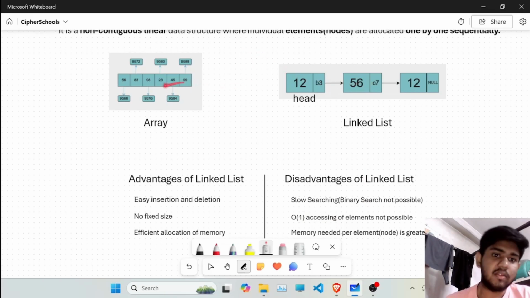What is that? Suppose in this array I want to access 98. I can clearly write ARR of 2 because it is the second index, in a 0 index notation. However, if I want to access 12, I cannot directly access 12. For accessing this 12, I have to go from here, then to 56, and only then can I go to this 12. Fine.